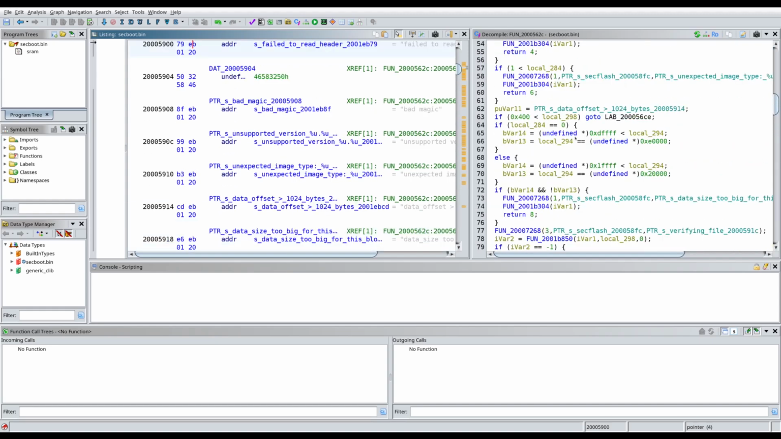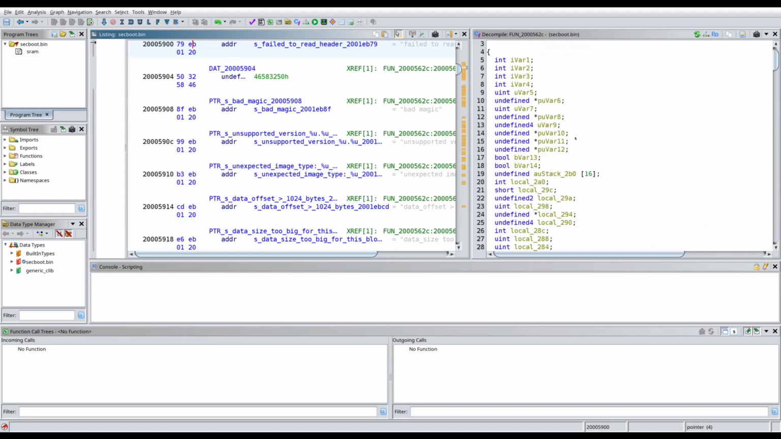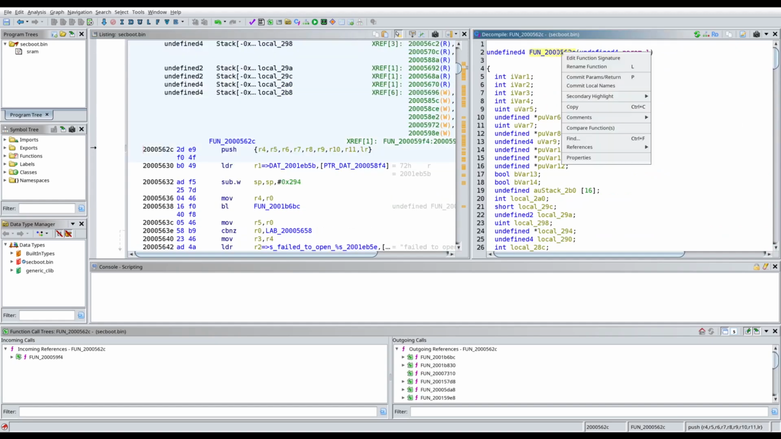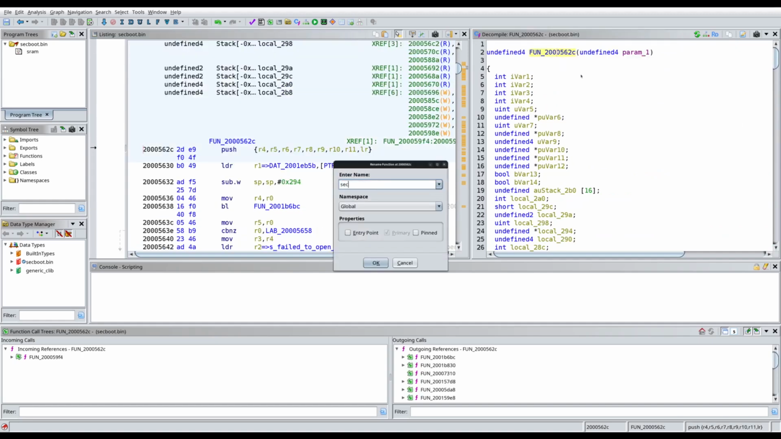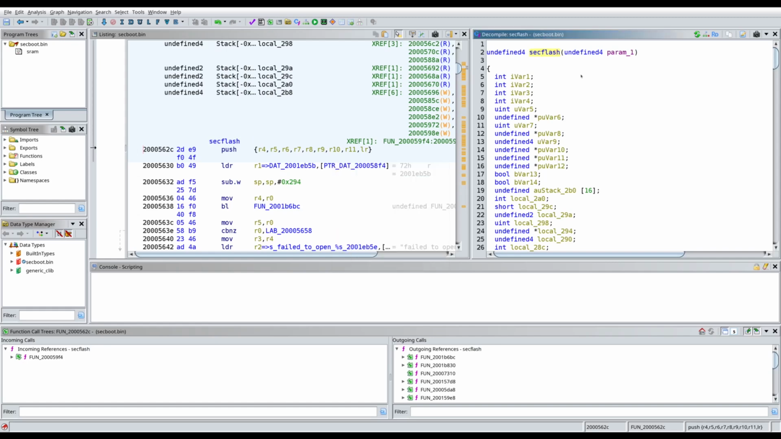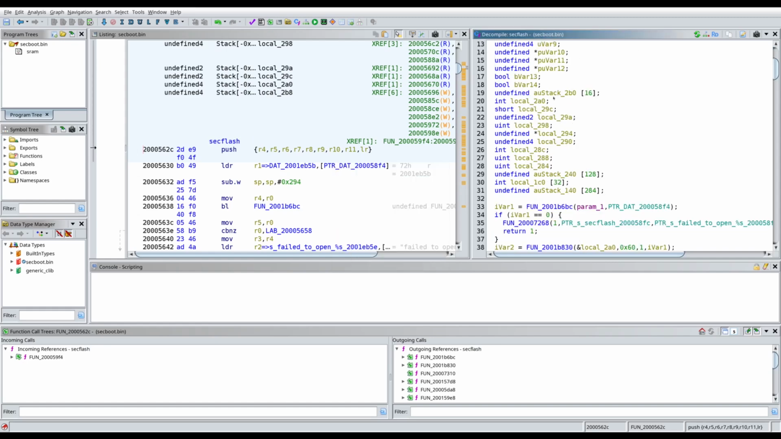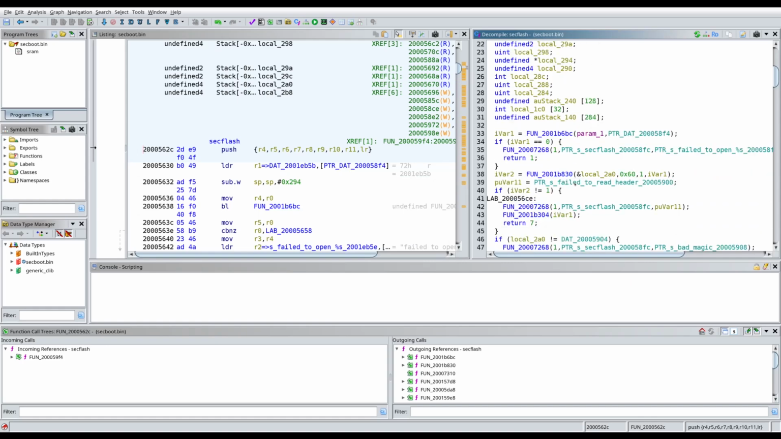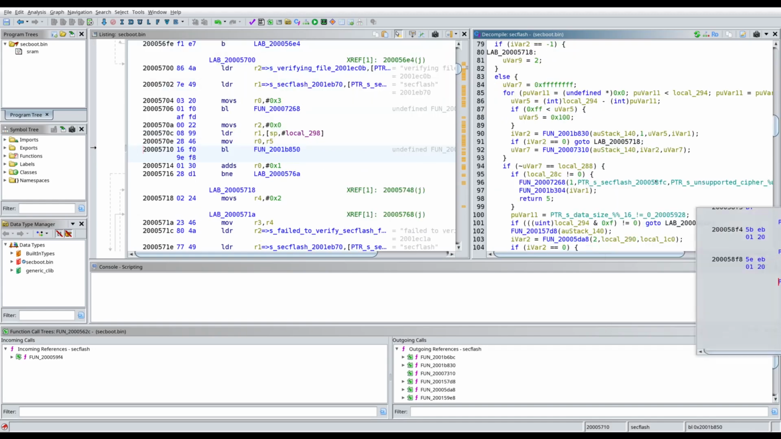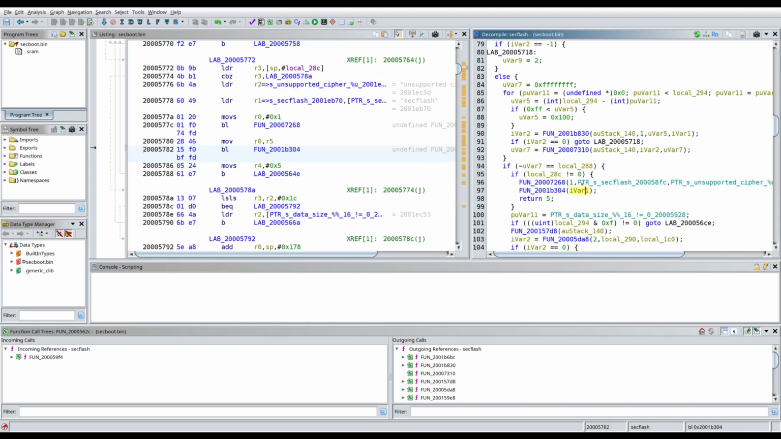Now, the goal as an attacker here is, of course, to exploit this method. And we're going to call this, well, let's call it secflash because the other one was command secflash. There are indeed buffers going onto the stack. Some of them are quite large. That looks good. If we can get the secret stuff onto the stack, we're home. Unsupported cipher. That's interesting. So if local 28C is 0, UVAR is local 288.